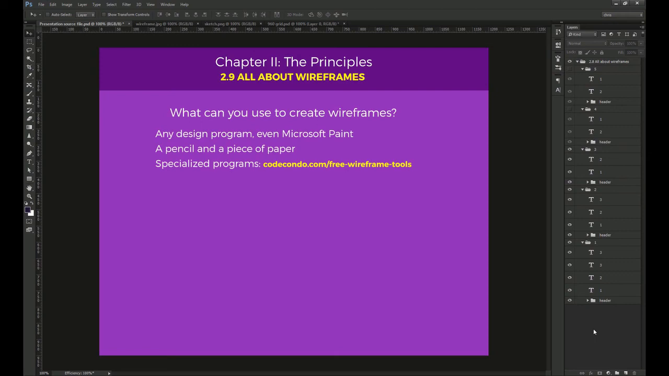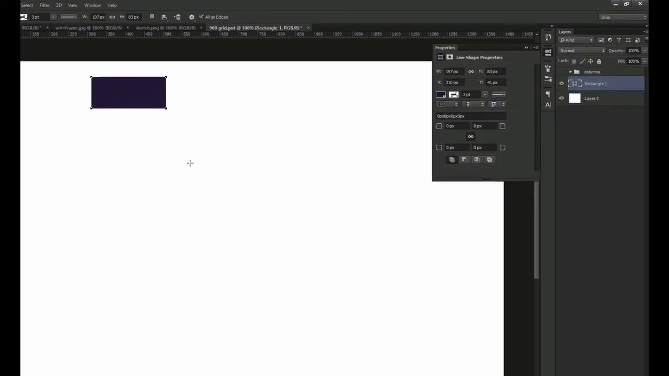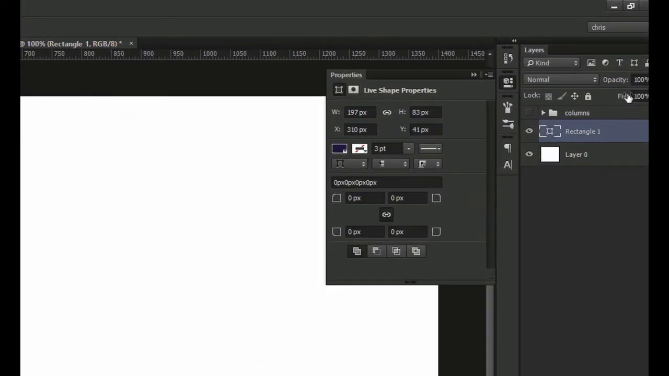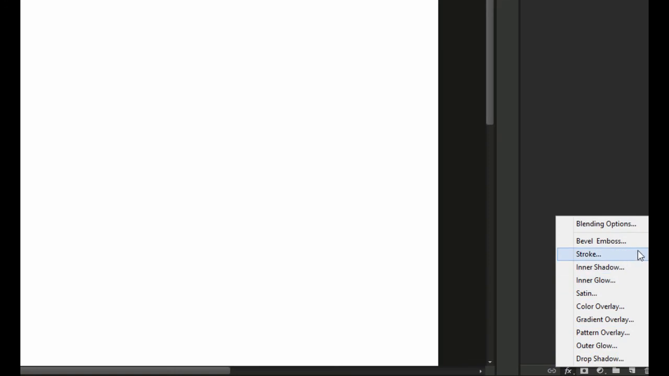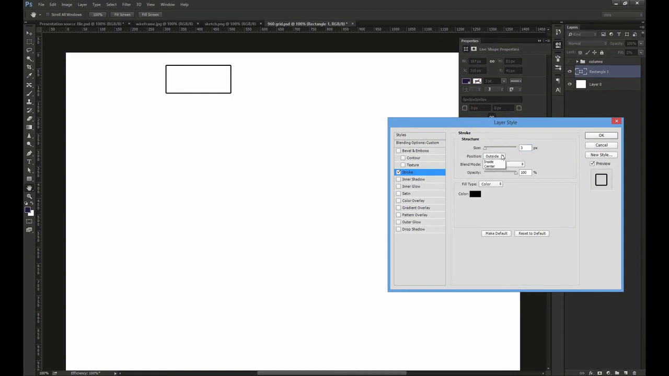If you want to create a wireframe in Photoshop, you can do so quite easily. Open up your 960 grid file and start by placing a black rectangle on the screen. Lower the fill to 0% by going to the top of the Layers panel and sliding it all the way down. Then access the Layer Styles dialog by hitting the small FX icon at the bottom of the Layers panel. Select Stroke, leaving the settings as they are except Position, which should be set to Inside.